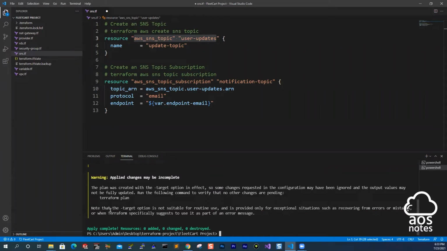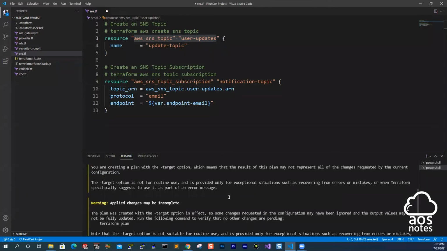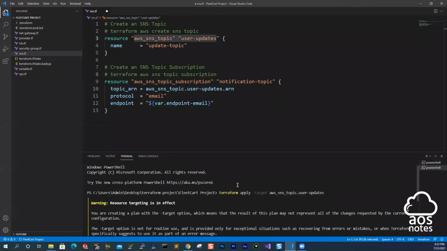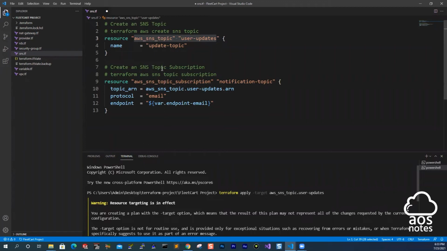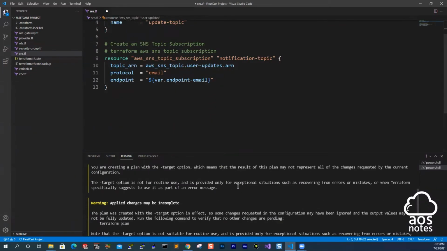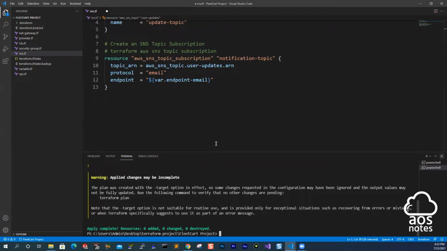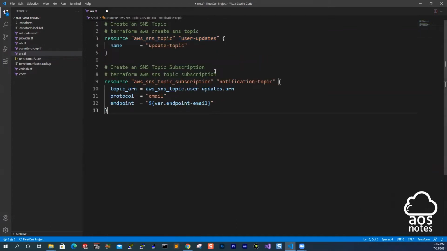So I'm just reading what it says. Note that target option is not suitable for routine use and is only provided for exceptional situations. Okay, so maybe I can probably only use it to delete something. So I'll save it to the end, but that is the right syntax to do that. Once I create this resource, I will try to delete it, targeting just that resource, and I'll show you. Anyway, so that is how we create our SNS topic. It's very simple. Just these two syntax.